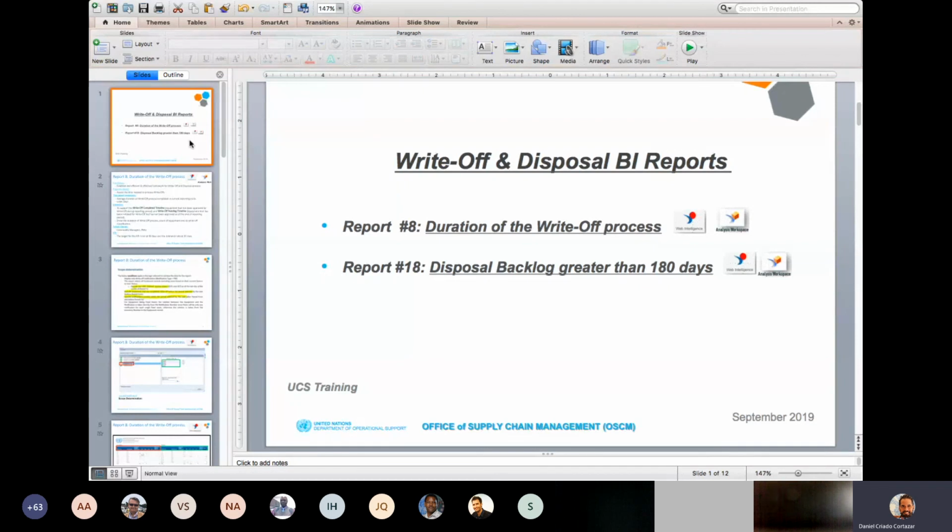There are several decisions to be taken outside the system. That's why it may take a little bit more time to write off and dispose of a particular piece of equipment. That's why we have the BI reports to track down all those durations and backlog. And that's why for physical verification, we have the BI reports in order to understand KPIs, how many pieces of equipment are found or not found, how many pieces of equipment are within the scope of the physical verification.